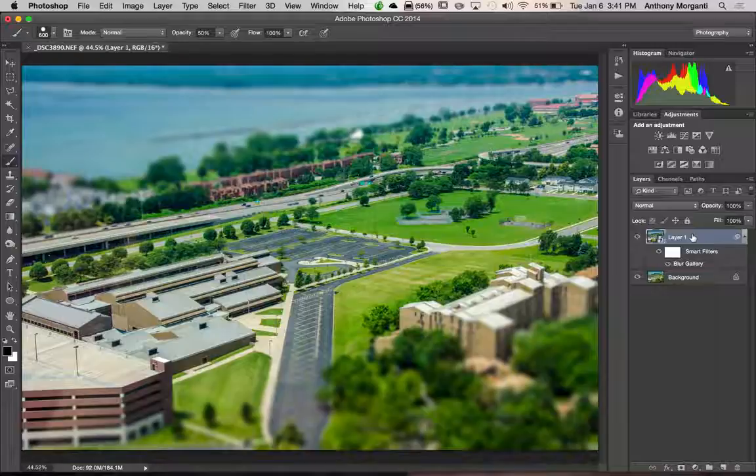I encourage you to experiment with it, and I also encourage you to create a smart object before you apply the effect. That way you have a mask. You could mask out areas that you want masked out, and you could double click on where it says the blur gallery, and you could go and readjust everything.